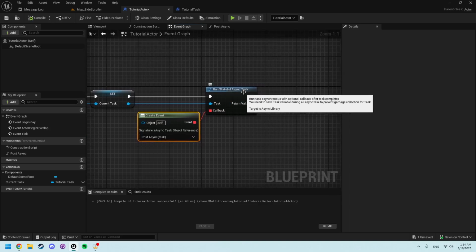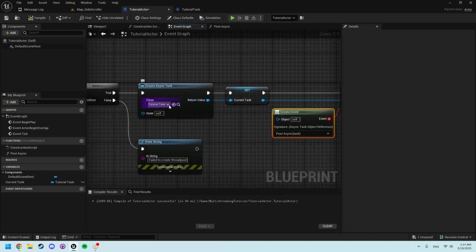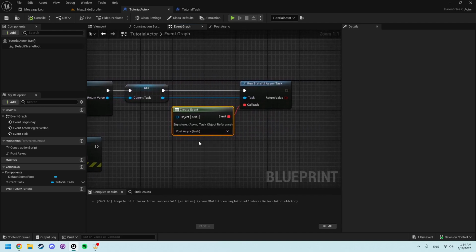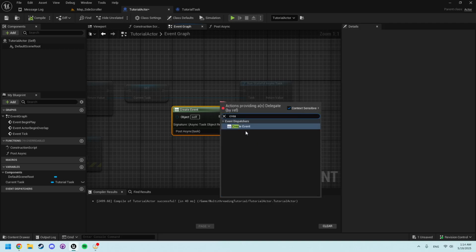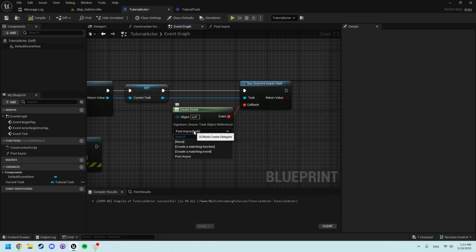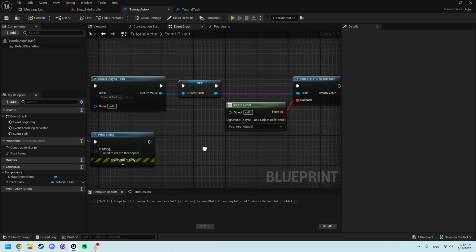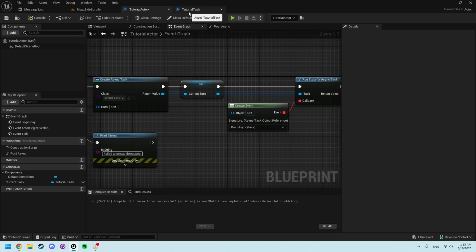So once our tutorial task is completely finished running through, it will then fire this callback, which is a create event. It's just done by typing create event, selecting the dropdown, creating a matching function. I have named mine to be post async over here by just renaming it. And we'll go into that in a second.